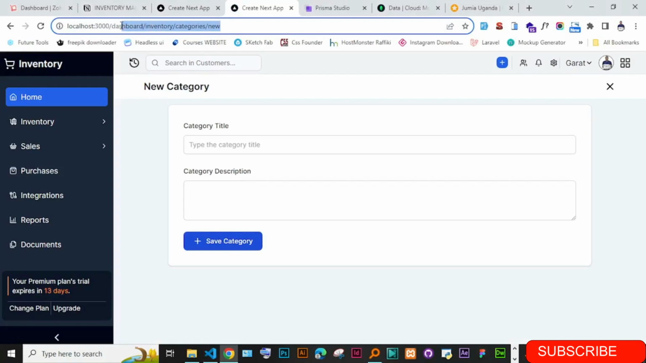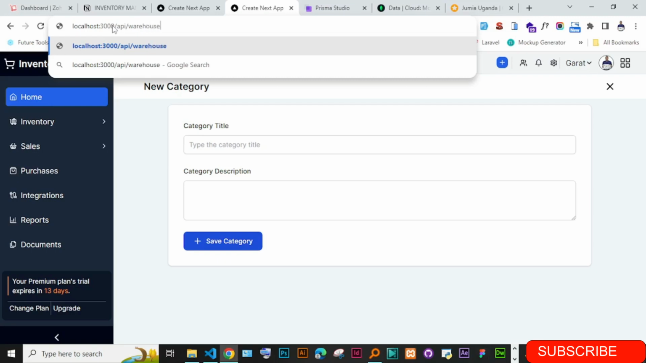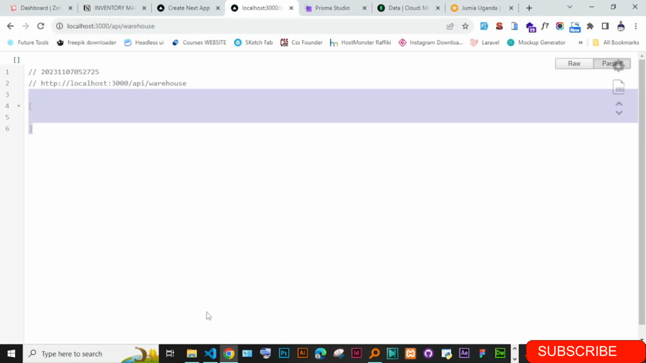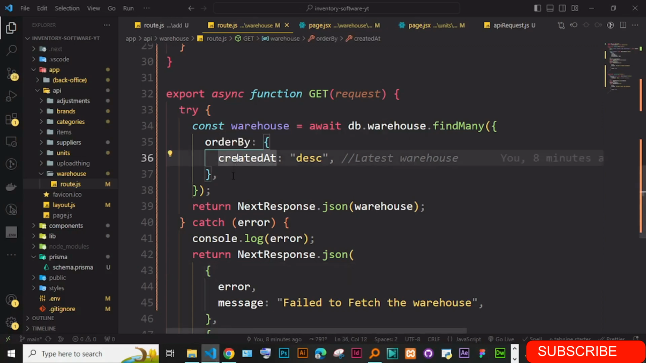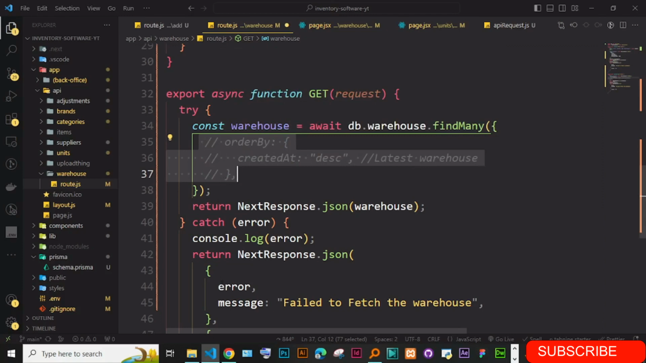Let me just go to that API. So just go to API, warehouse, just like that, API warehouse. Let's see. And here it is giving us an empty array. Let me first remove this order by, and I see if it can give us. First of all, make sure the DB is imported, everything is okay.